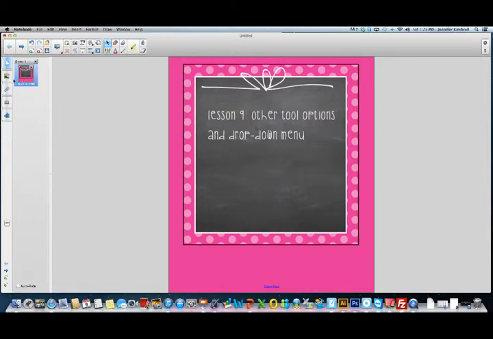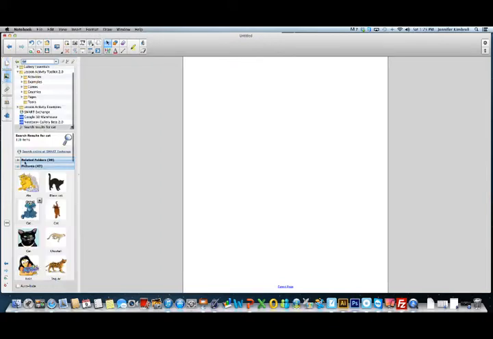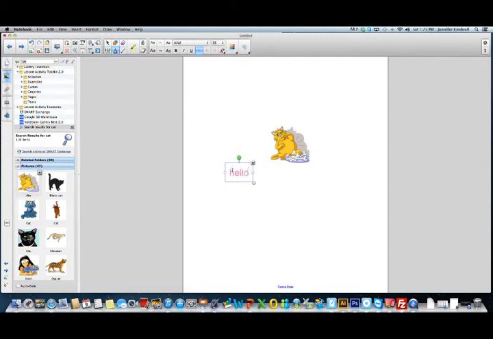Okay, so now that you know how to add your tool options at the top, I want to show you the drop-down menu. So I'm just going to add a page, go to my gallery, grab my cat again, and notice that when you grab a picture or if you typed in something, there's always a box around it with the drop-down arrow. When you click on that arrow, you've got options.